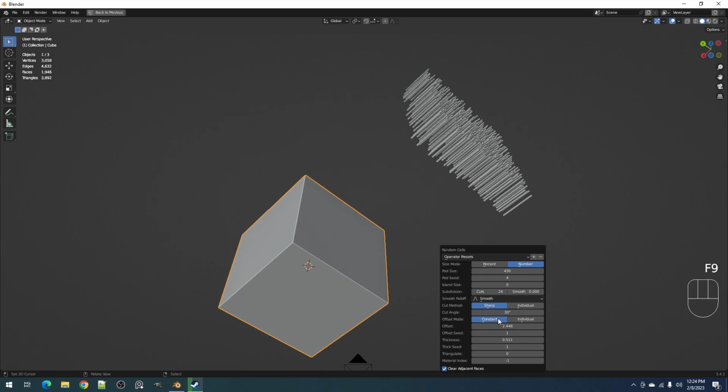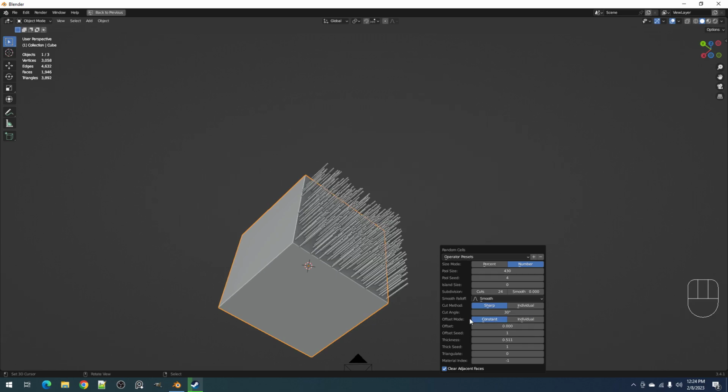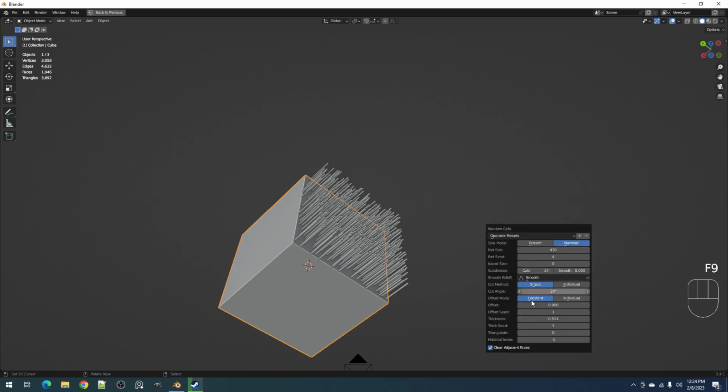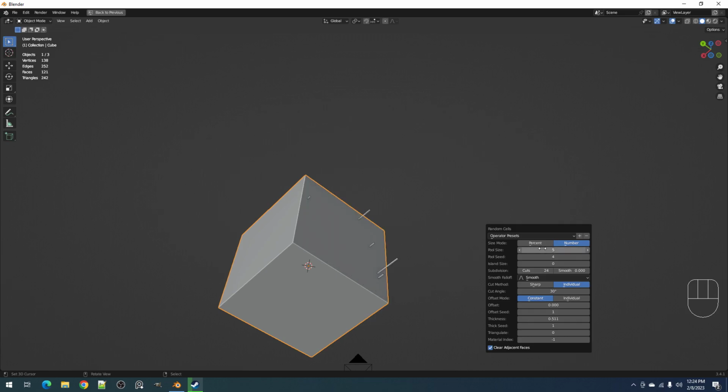Sharp and sharp. So, zero offset. So this is, oh, wait a minute. Offset. So individual. This is how I made those silly antennas. And as you can also see, there's only one seed property to control everything. So I made it super simple.